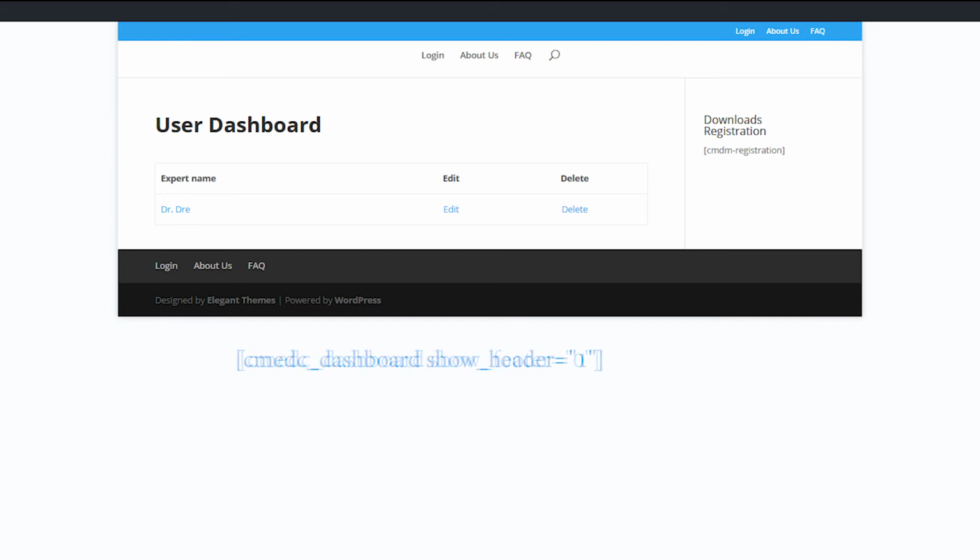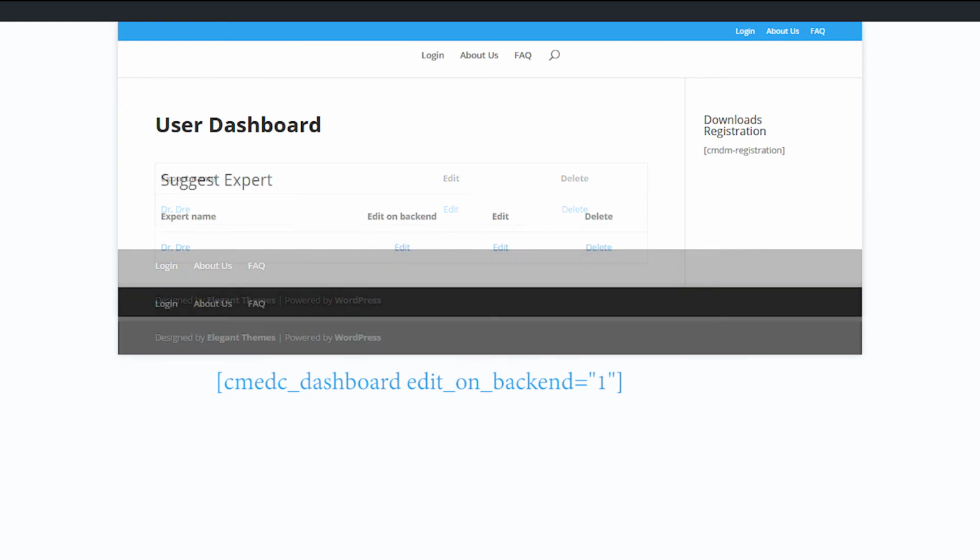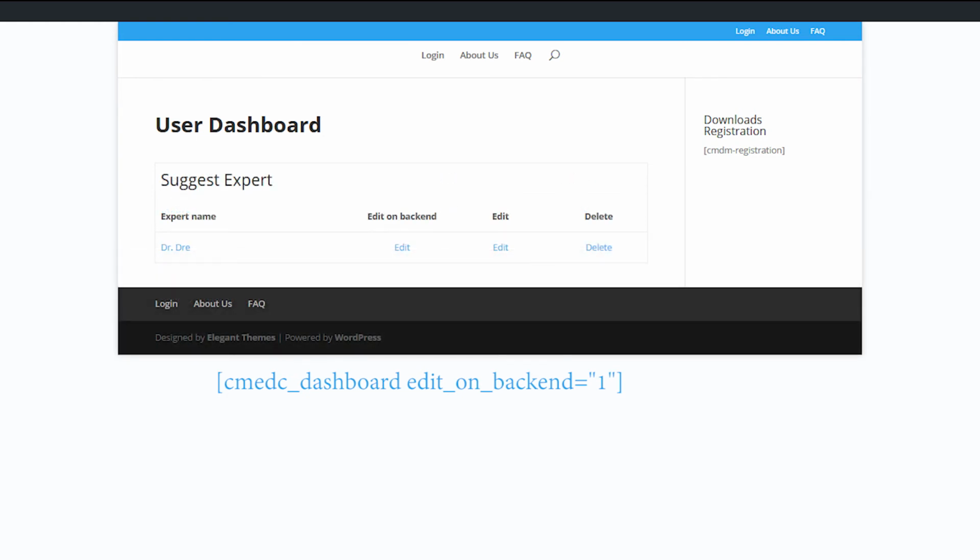Show Header. Set 1 to show the header, set 0 to disable. Edit on backend. Set 1 to allow users to access the backend editor, set 0 to disable.